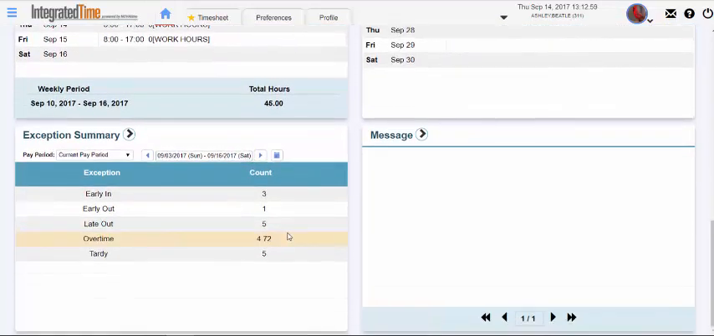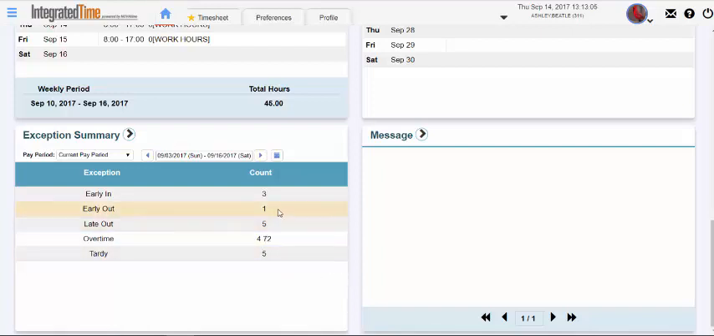The next gadget is the exception summary. This will show you how many exceptions you have currently for that pay period. In this instance, Ashley has 3 early ins, 1 early out, 5 late outs. She's in overtime for that pay period for 4.72 hours, and she's had 5 tardies.